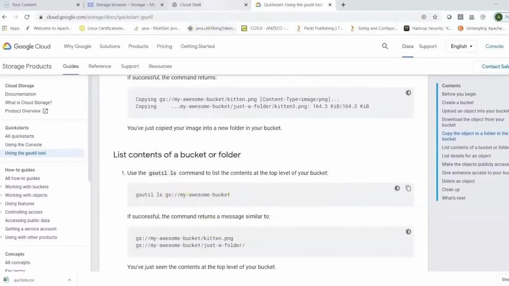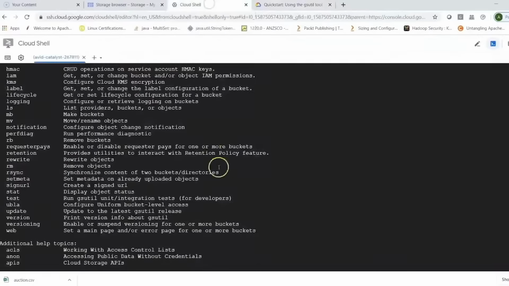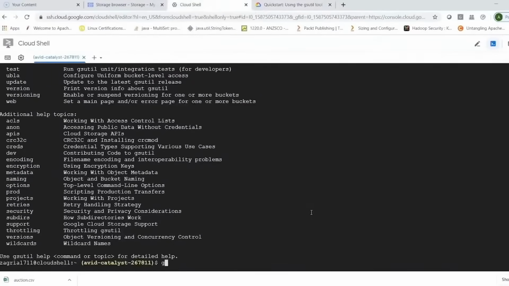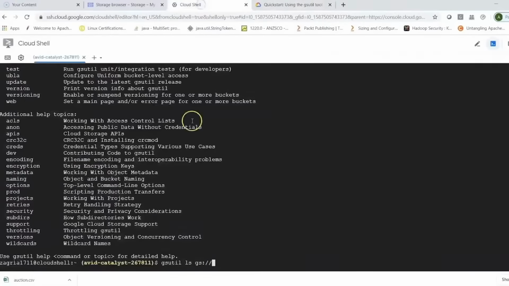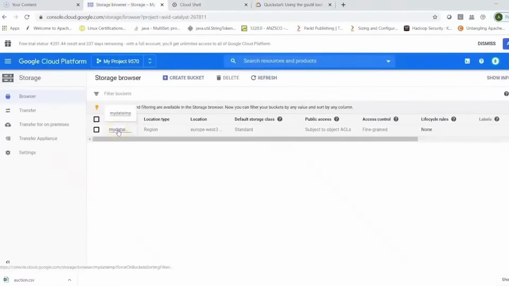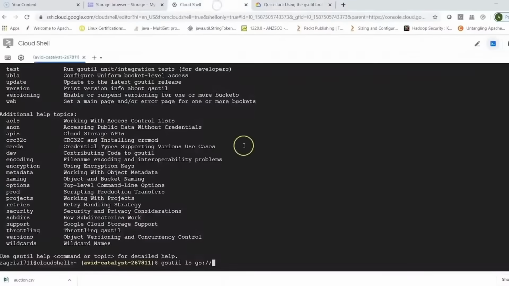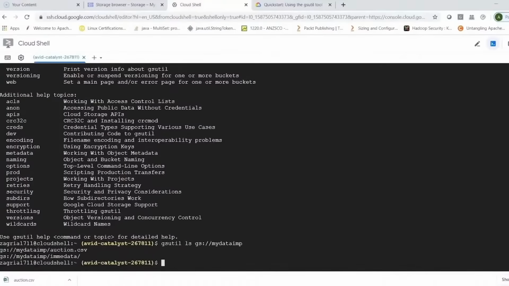So gs colon. We can just try this one to be simple, and the rest you guys can try. So here you can just do a gsutil ls gs colon // and then I need to give my bucket name. In my case, the bucket name was my data important. So let's try that. I'm trying to list the bucket and the content it has, right? And then you have a folder, and then you can look into the folder and look into the files.